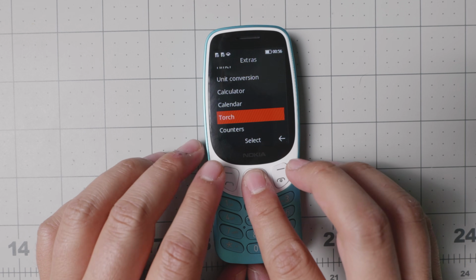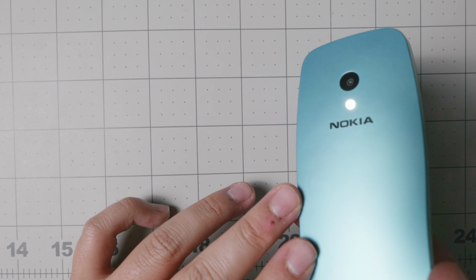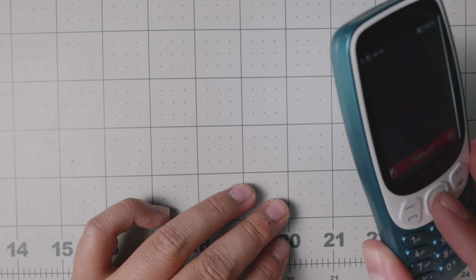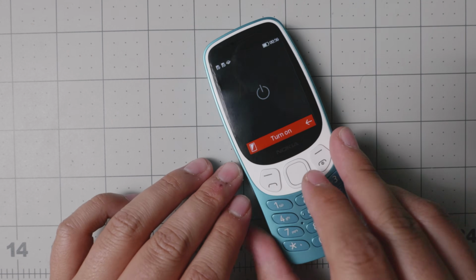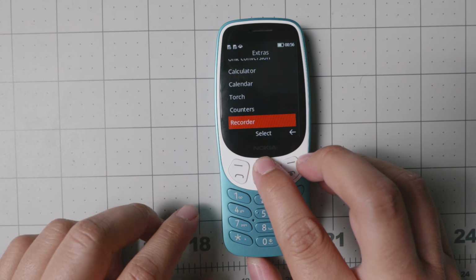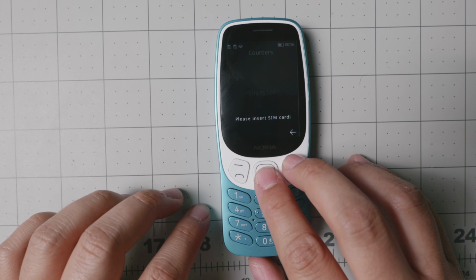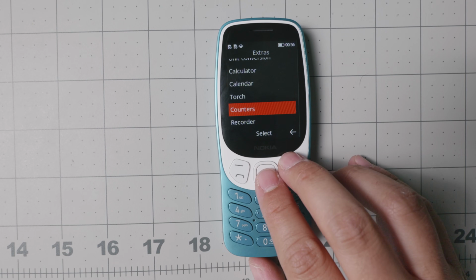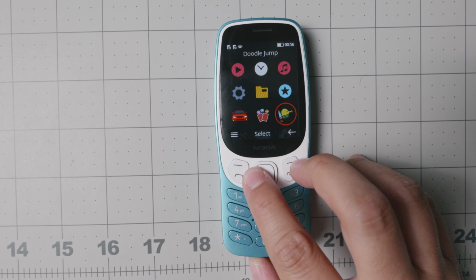You do have the ability to use a torch. So if you need a torch for whatever reason, it's not super bright and not the most amazing, but it does get the job done right there. It does have recorded encounters, which is essentially for your data. So if you don't have a SIM card here, it's not going to work as well.